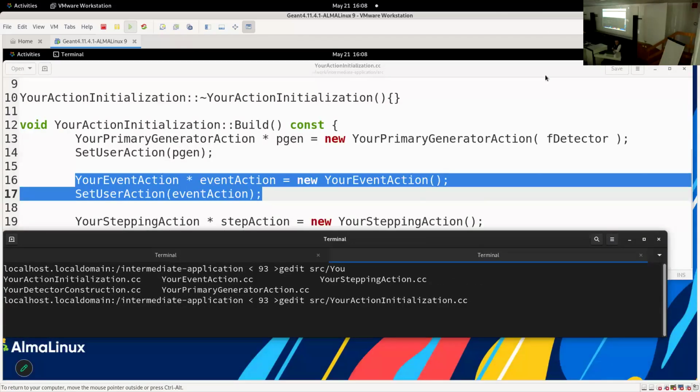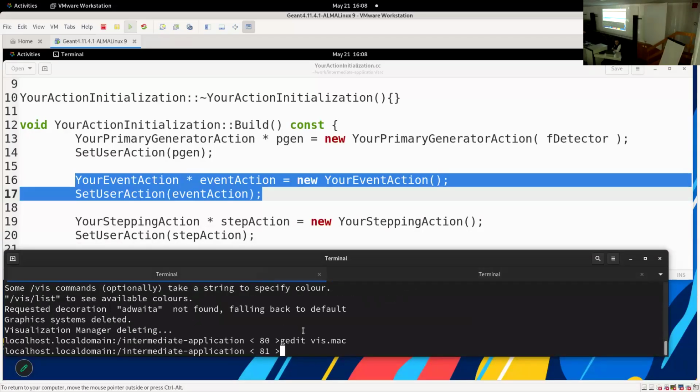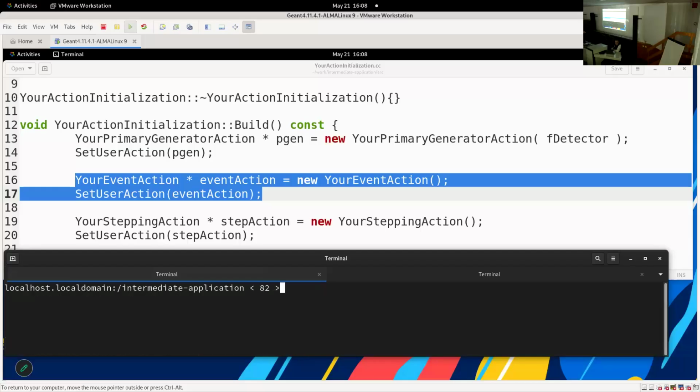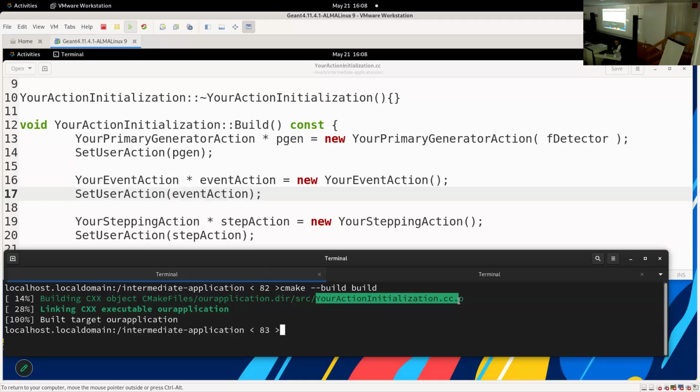We can recompile from the intermediate application directory by saying cmake --build. Now you see that we only modified your action initialization. So this is the only file that has been recompiled.